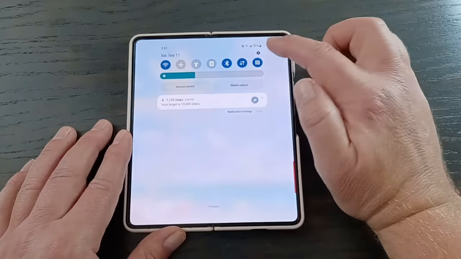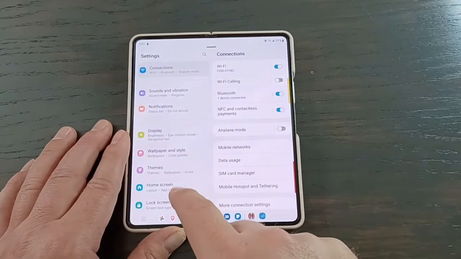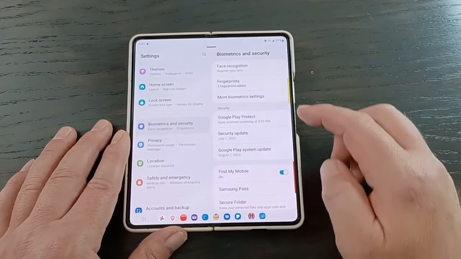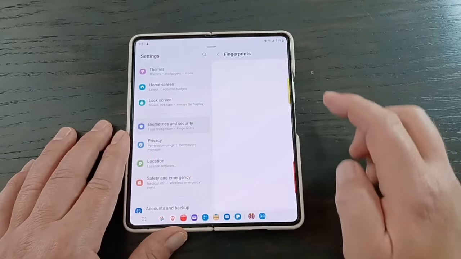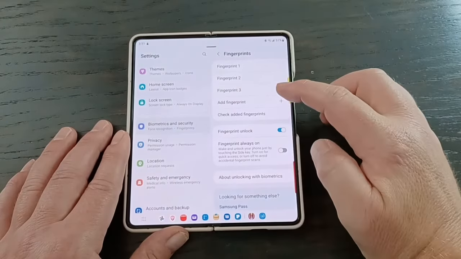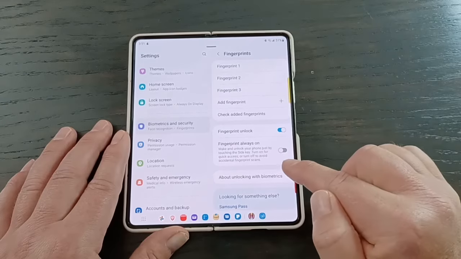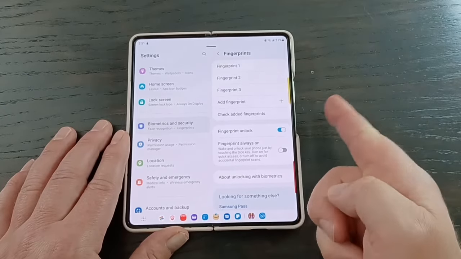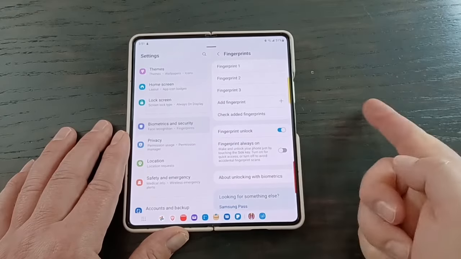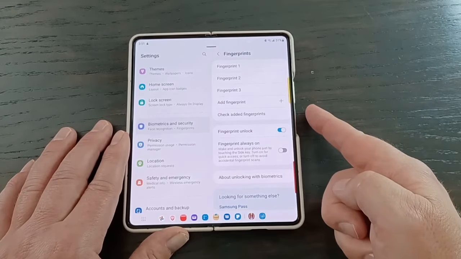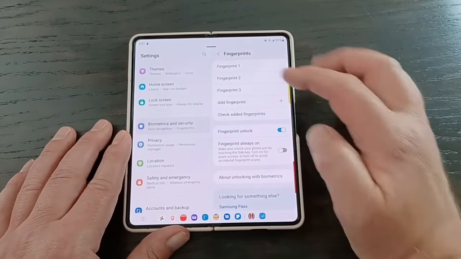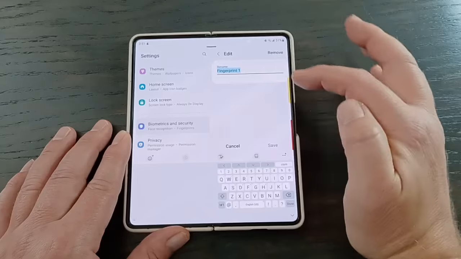So for you to toggle that and change it to your preference, you go here, then we got to go into biometrics and security, of course. Then we got to get into fingerprints right here. Oh, I got to do my PIN, so don't look. Okay, so now we could do fingerprint always on. So that, again, if you have this always on, that means you just lightly touch it and it will unlock the phone for you. If you have it toggled off, then you have to push the button to turn on the finger unlock there. Another great feature here is that you can click on this and you could change your name on that.